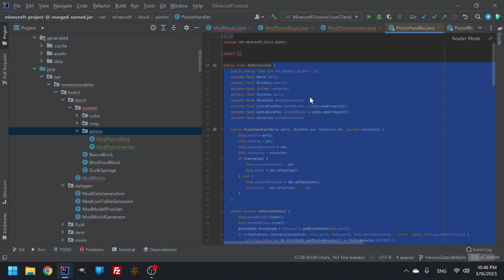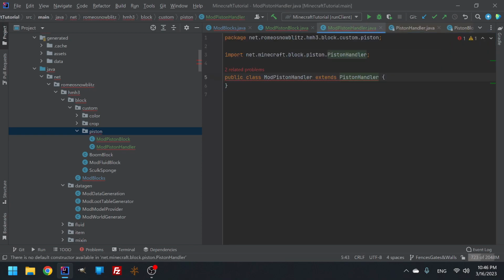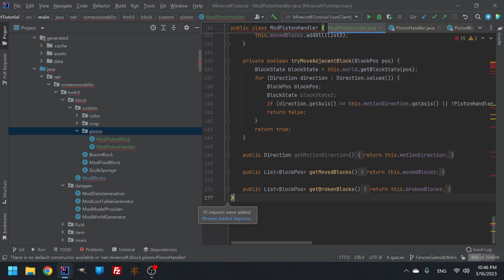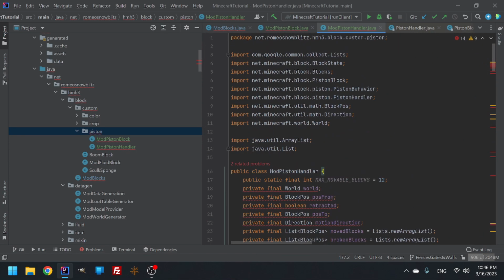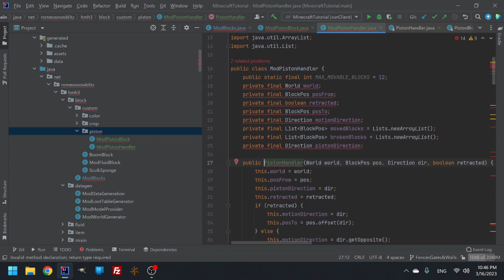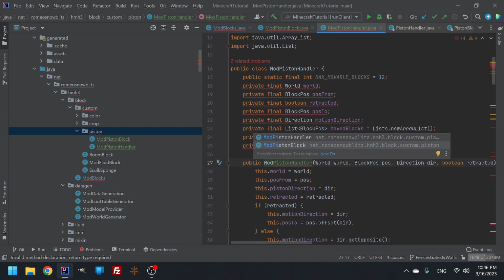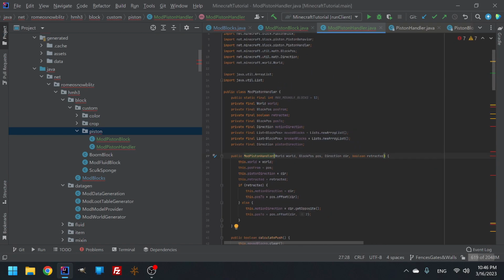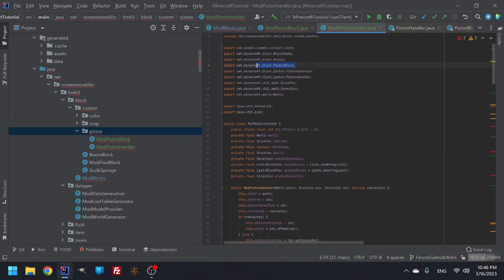Then we are going to come up and Control C, and then in our piston handler, we're going to actually ignore all of that, and we're going to do the same thing. Start at the top. So first thing you want to do is rename this to mod piston handler, and then it's going to see OK. And here, so far, it only has a couple issues. So this is copying piston block, piston behavior, which we're leaving alone, and piston handler. So in this, we have mod piston block and mod piston handler. Since we're not dealing with behavior, this block should be able to be completed in one go.